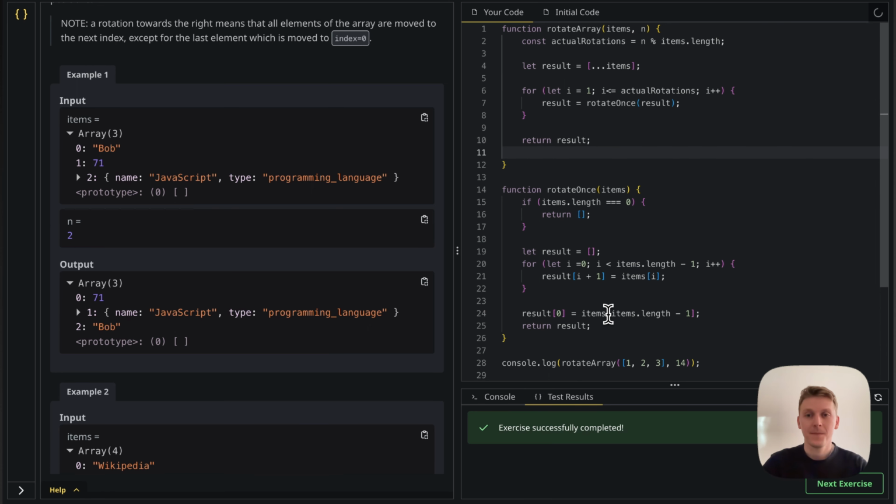Okay, so it works. Now, as I said in the beginning, this is not the most efficient solution when it comes to complexity. Now, imagine we have 1,000 elements and we rotate it 500 times. This means we create 500 arrays here in the rotate once function. So this is really a waste of resources.